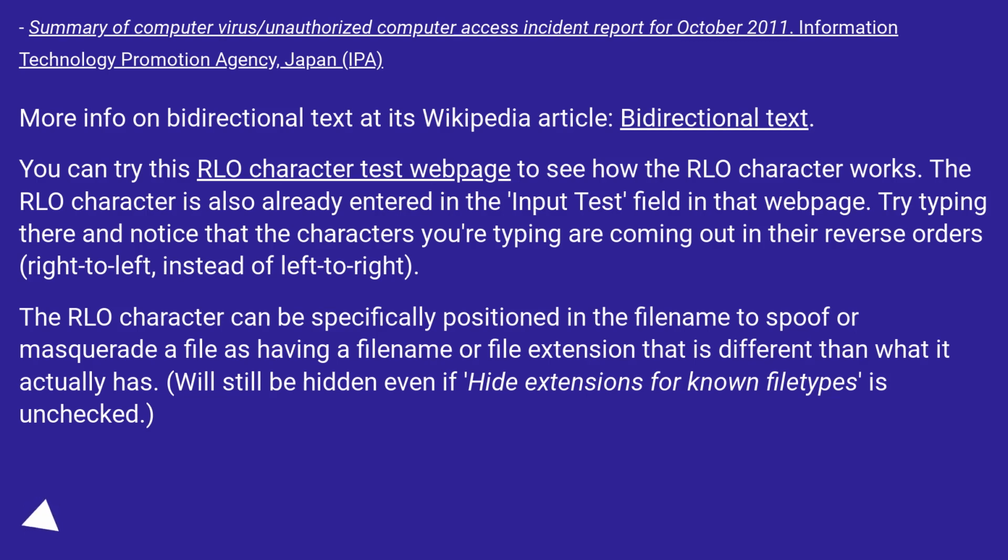The RLO character is also already entered in the input test field in that webpage. Try typing there and notice that the characters you're typing are coming out in reverse order, right to left, instead of left to right. The RLO character can be specifically positioned in the file name to spoof or masquerade a file as having a file name or file extension that is different than what it actually has. Will still be hidden even if hide extensions for known file types is unchecked.